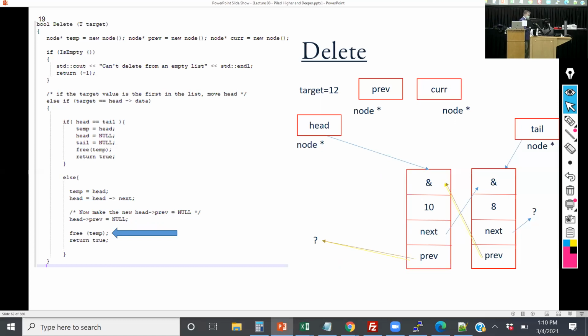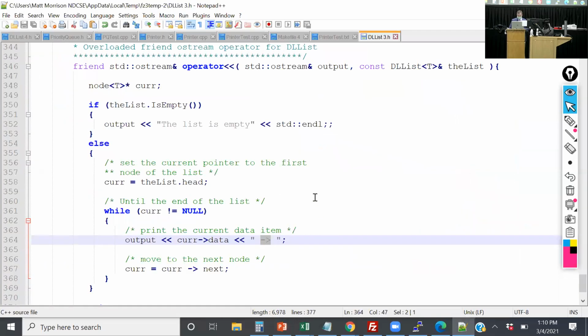So the question here is, why does our example have node templated? That's because I ran out of time, but we need to template that. But yes, so here's the actual code for delete.